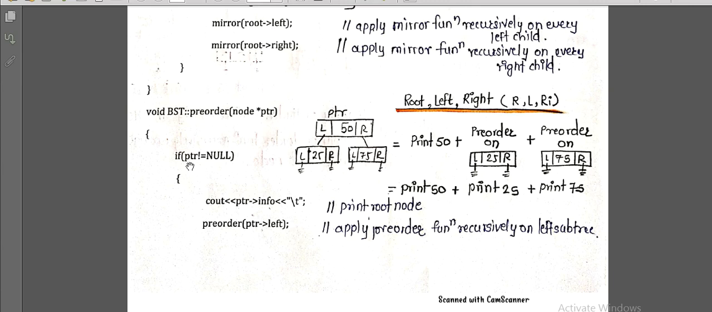Then we have to print the nodes that are available in the tree in the fashion of root, left and right. Initially the root is the root itself, so we have to print that root node like this. We are printing the root node, then we are giving a tab so that we can differentiate between these different values. Then after that we are calling this pre-order again repeatedly on the next node.